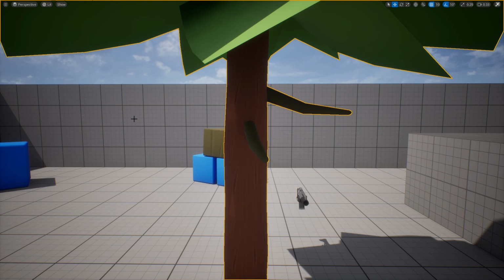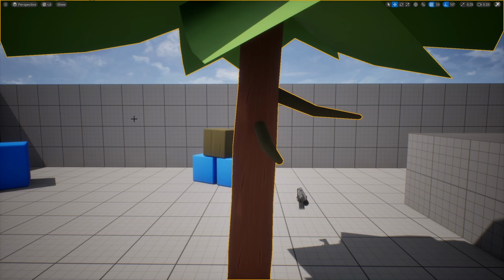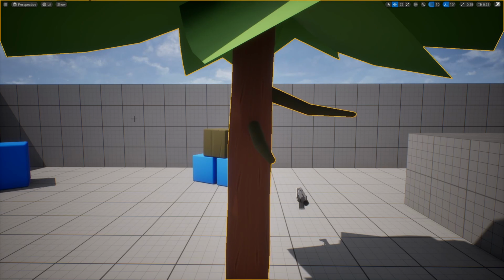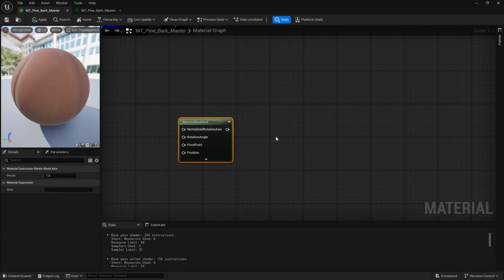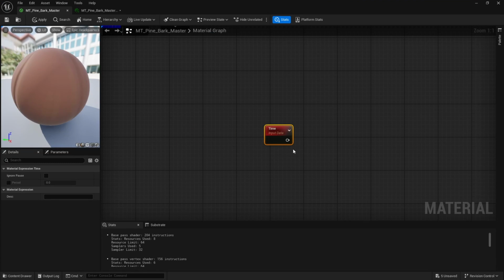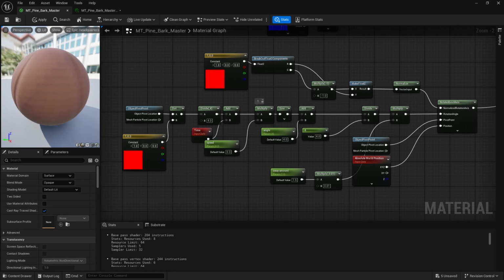The final piece of the puzzle was to animate the rotation of the tree based on its pivot point. This would make it look as though it was bending and swaying in the wind. I used the rotate about axis node for this, utilizing time and a sine node to create the back and forth swing. I won't go into depth on the confusing setup here. I will leave a screenshot on screen, and if you want to copy it, you can pause the video now.